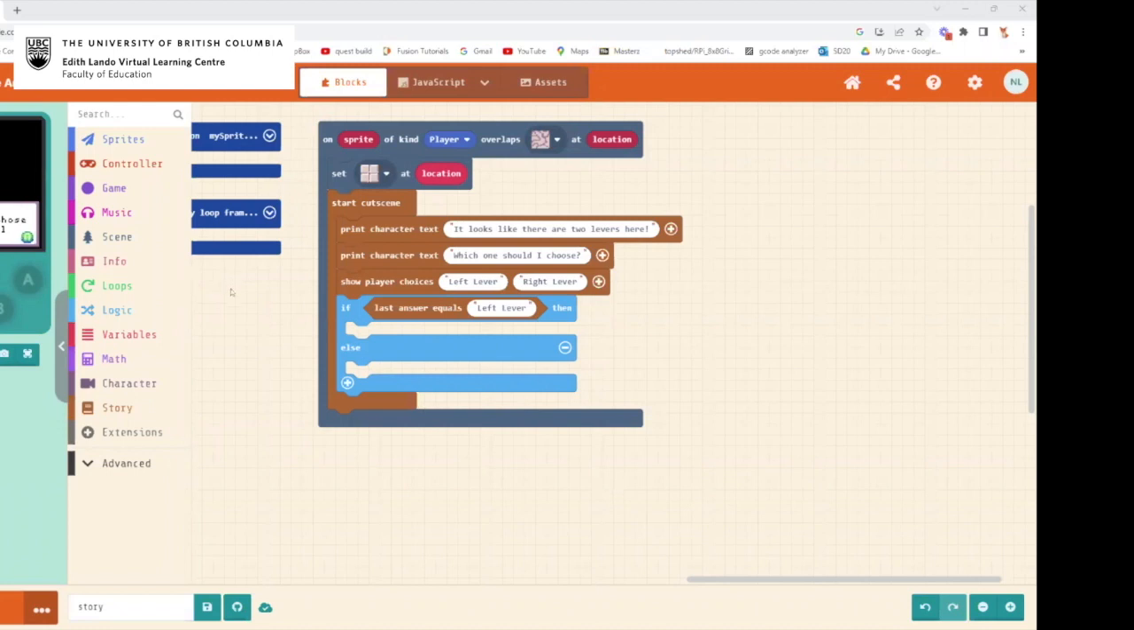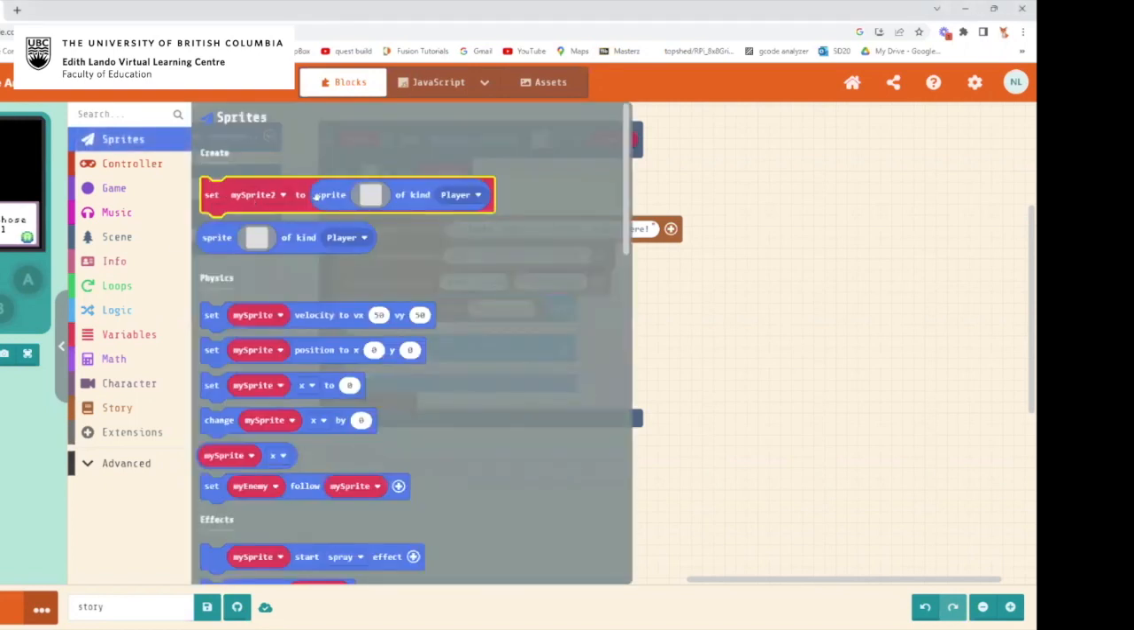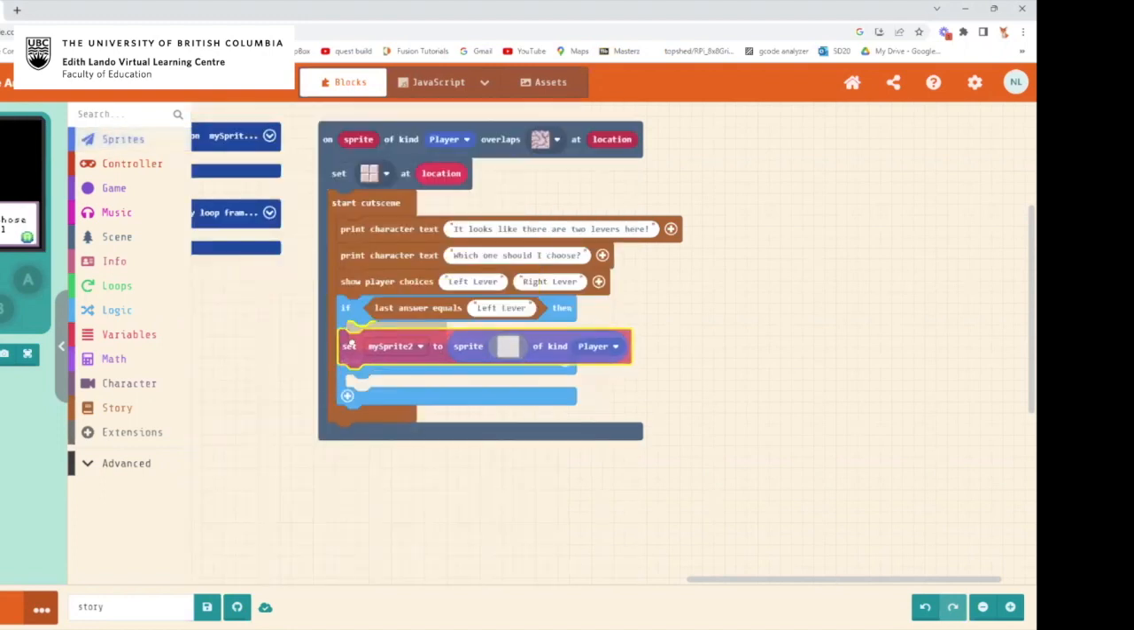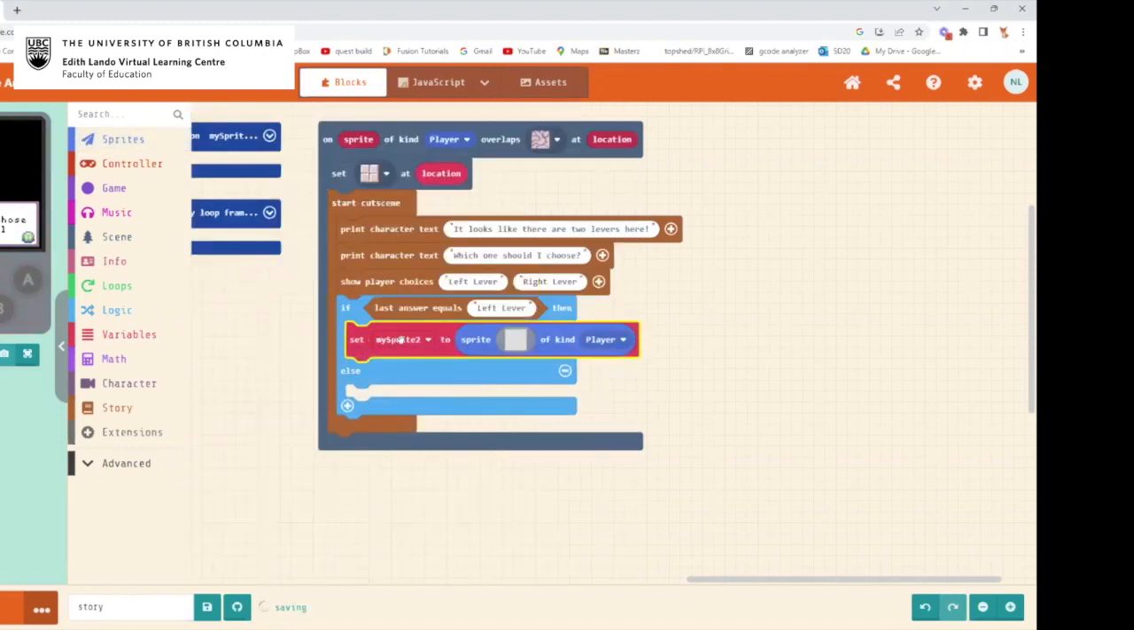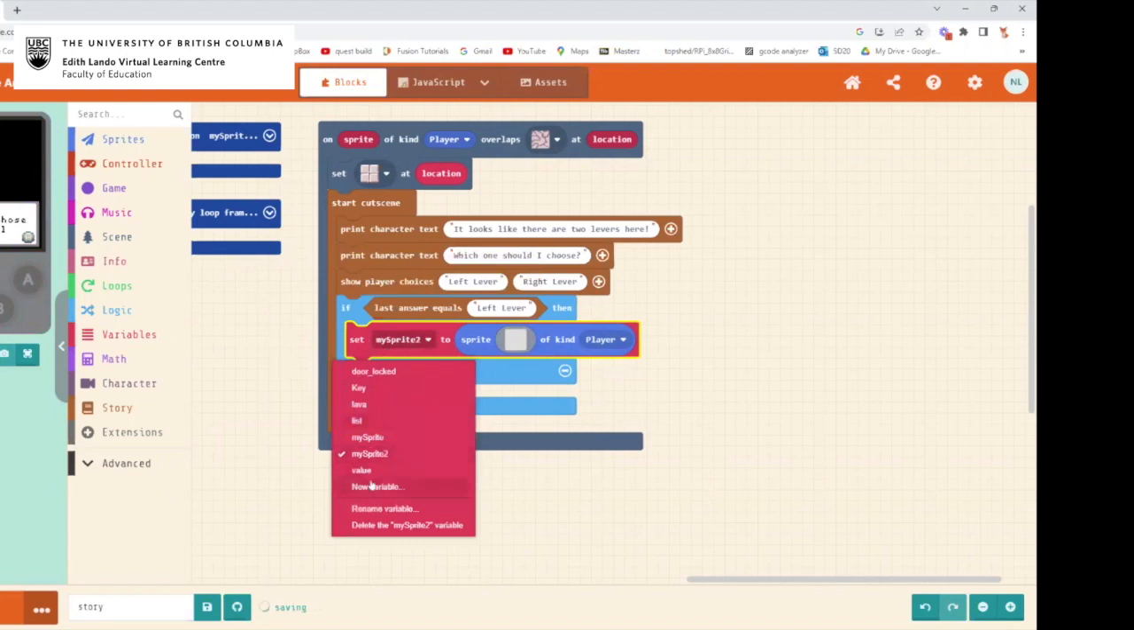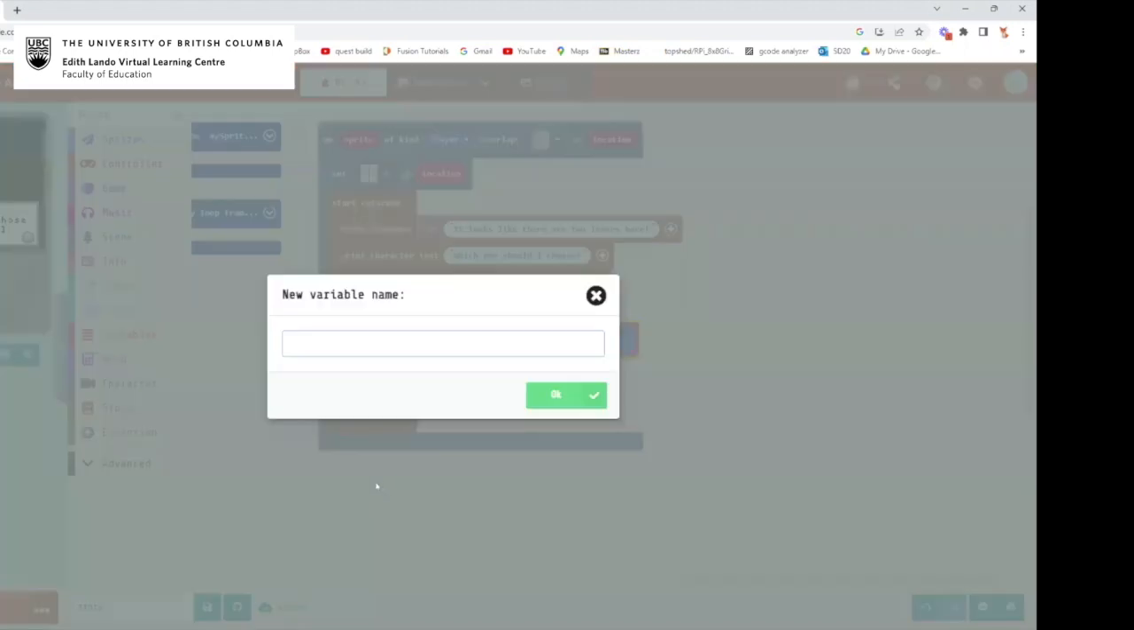Well, the steps to make it are very similar to a lot of the other things we've done. So click on sprites, grab your set my sprite, which is the one we always use when we create a sprite, pull it out, plunk it in here, and we'll click on here and change the name of it so we're not confused. I'm going to call this sleeping dart.